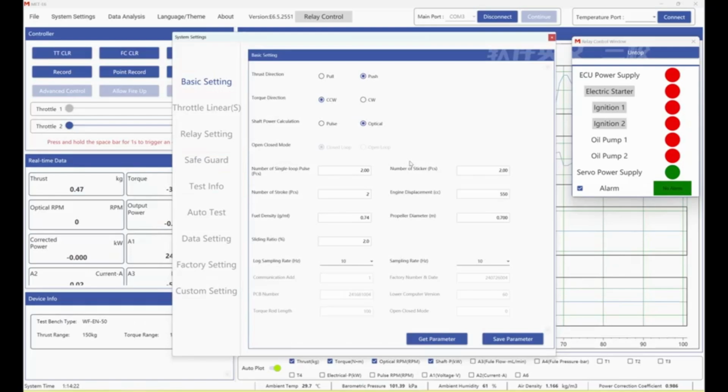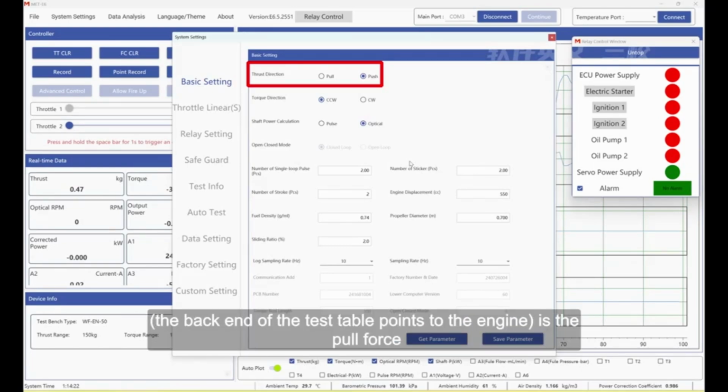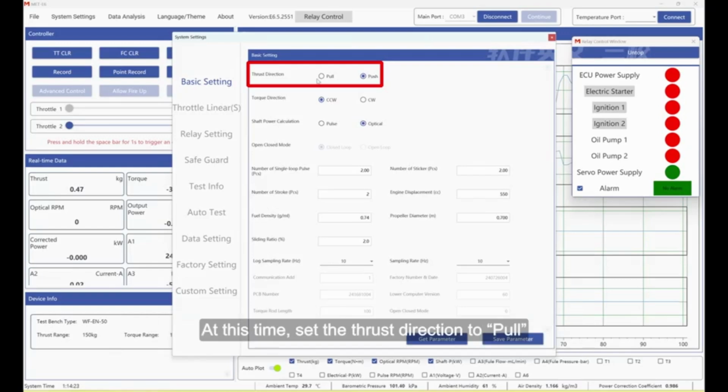Basic settings: you can set the direction of thrust, torque direction, open or closed loop mode, number of optical stickers, sampling rate and other parameters. Thrust direction is the forward force generated by the engine and propeller. The direction from the back end of the test bench pointing to the engine is the pull force. At this time, set the thrust direction to pull.